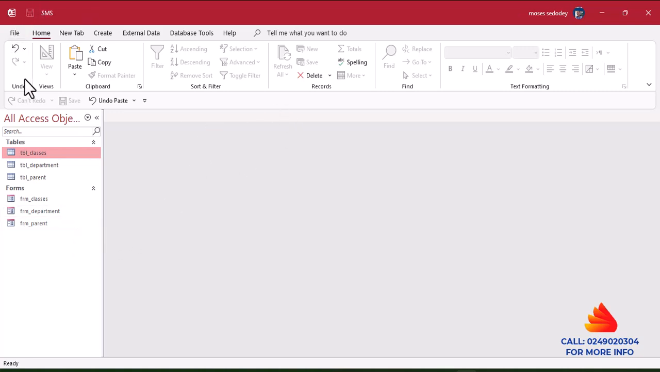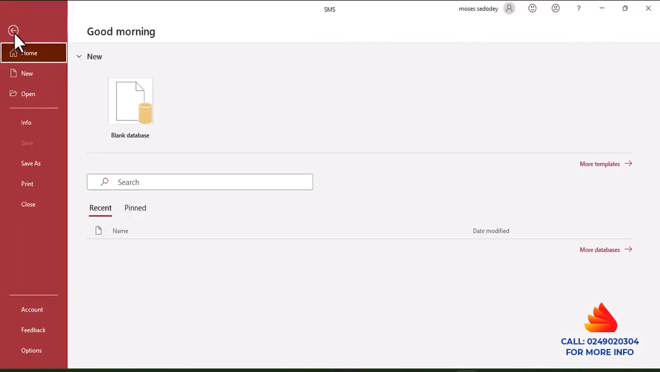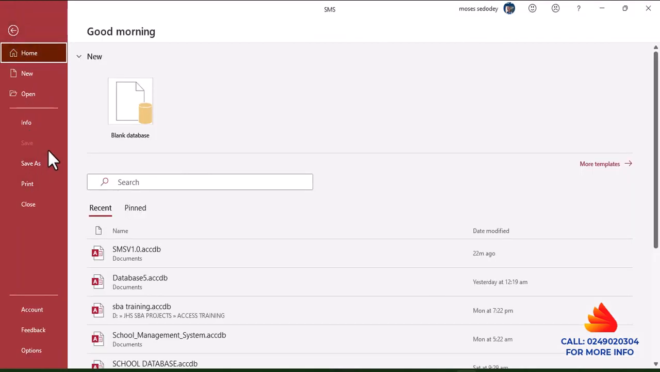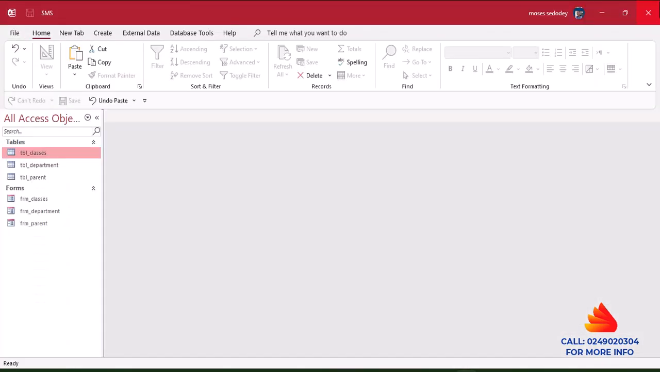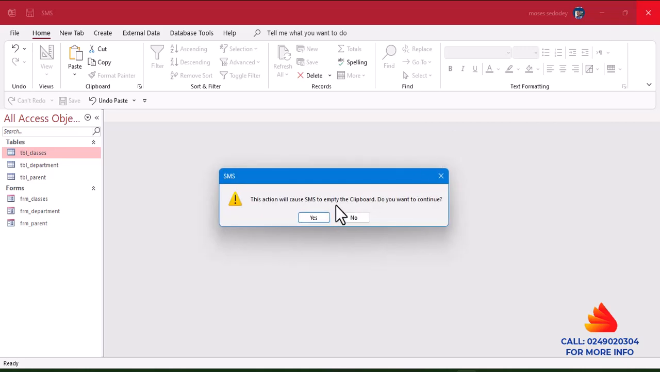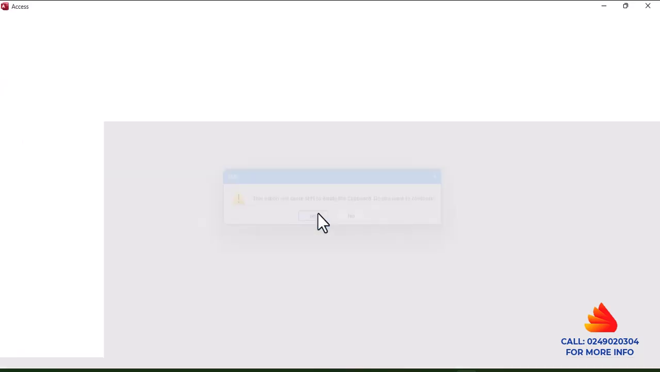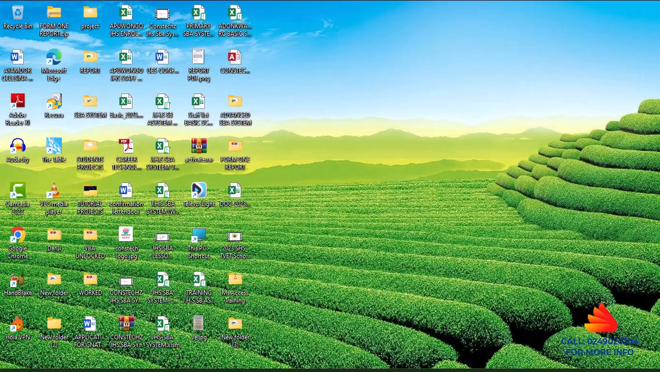So make sure you save your work. So save your work before you close it. So I will save my work. I've already saved it. So Ctrl S to save your work, and then you can close it from here. So it will say this action will cause empty to be empty. So yes. So thank you.